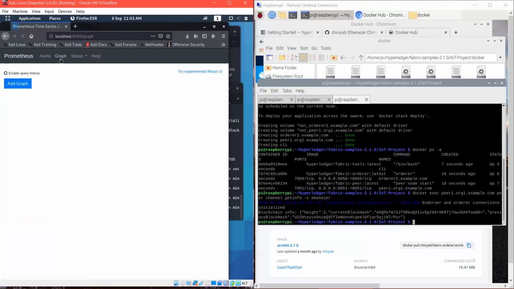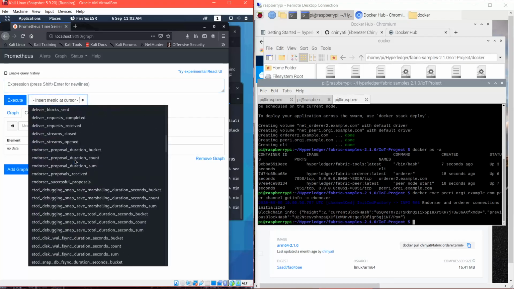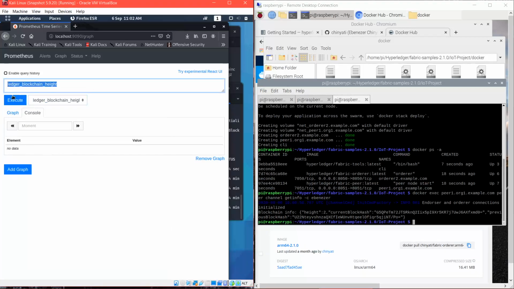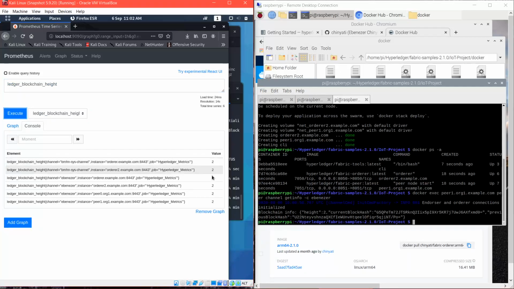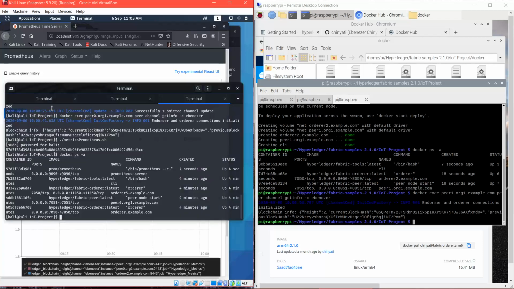When you go on our graph, for now, I want to show you the ledger height, since we have already checked and seen that our blockchain height currently is 2. When we execute this, we get to see that the value is 2 all across. So when it improves, we'll be able to see this. That's what the Prometheus server does.